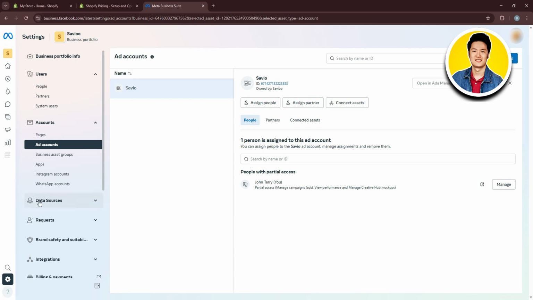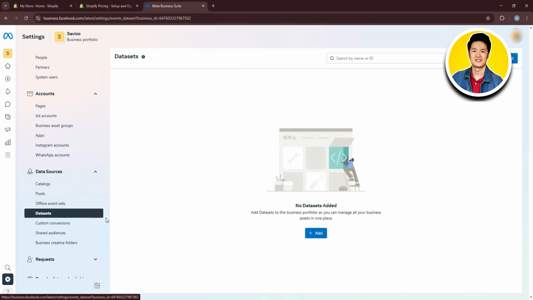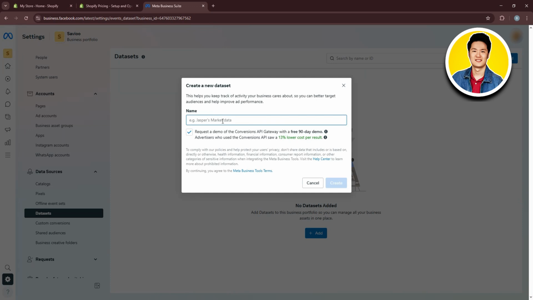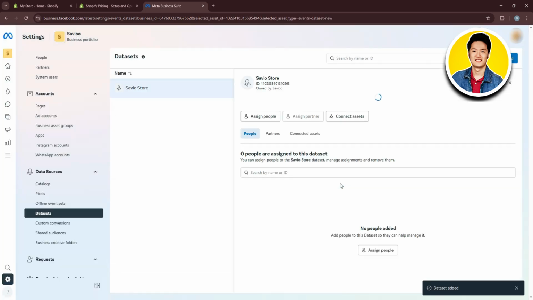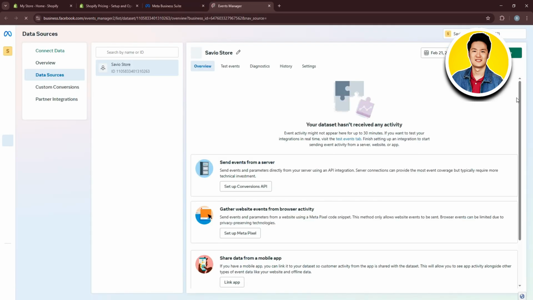Now, let's go to the left and click on Data Sources. Over here, select Data Sets. On this page, click on Add. Now, put in the name for your new dataset on the Name section. I will put in something that's related to my store. Then click on Create. After that, just give it some time for your new dataset to be created. Sometimes it may take a while. So once it's done, you will get to see your dataset right here. Click on the three dots on the top right and go to Open in Events Manager.